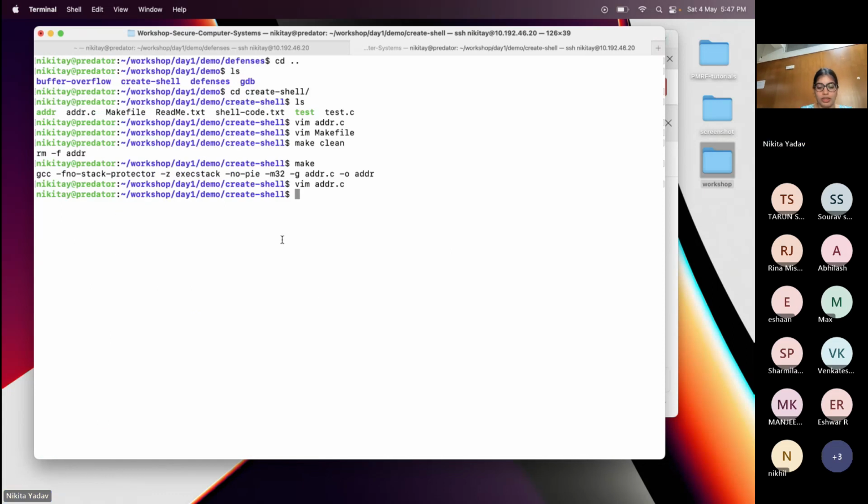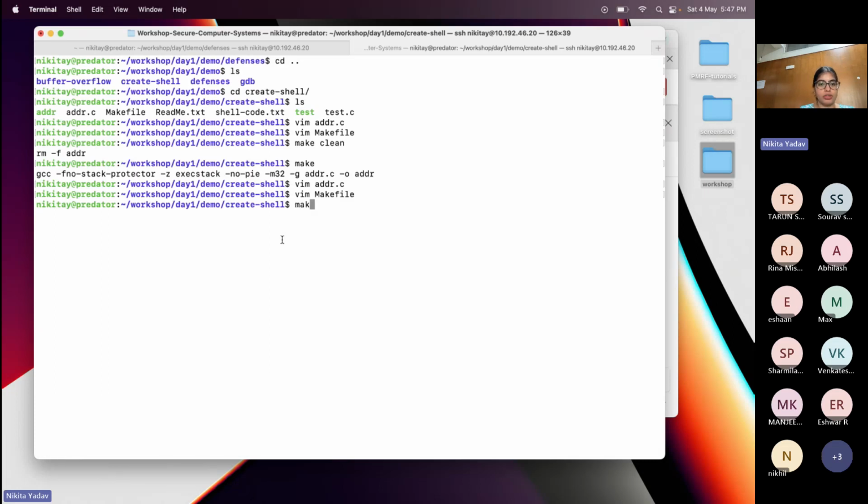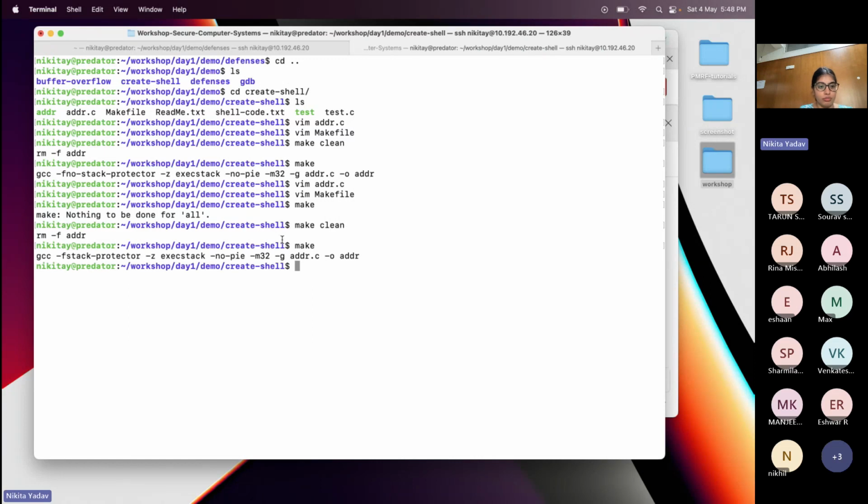Inside the makefile, instead of -fno-stack-protector, if we change it to -fstack-protector and make it, and then try to run this, it will give a stack smashing detected error. So it has been terminated and you get this warning here.